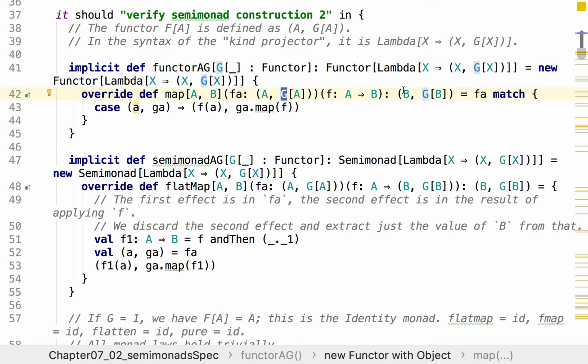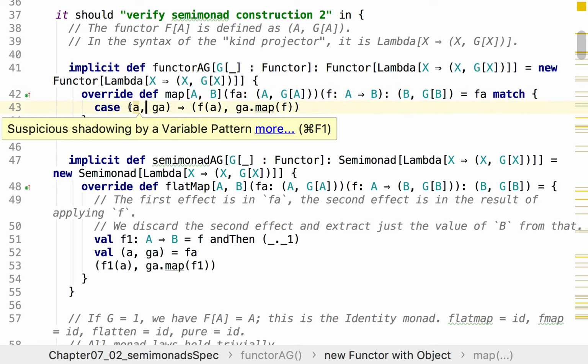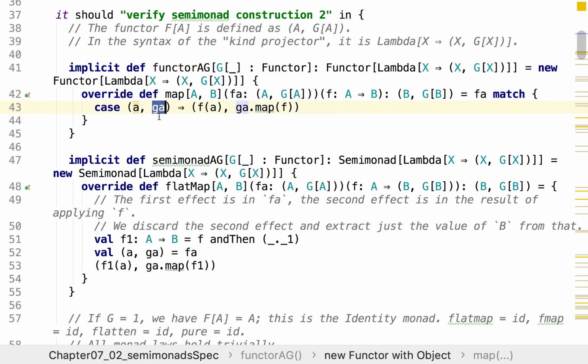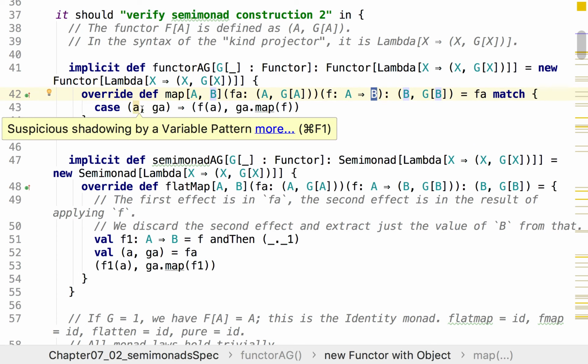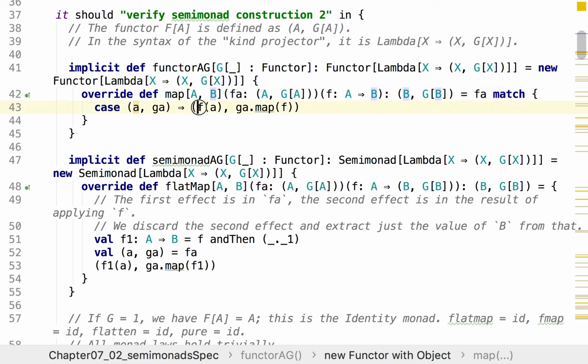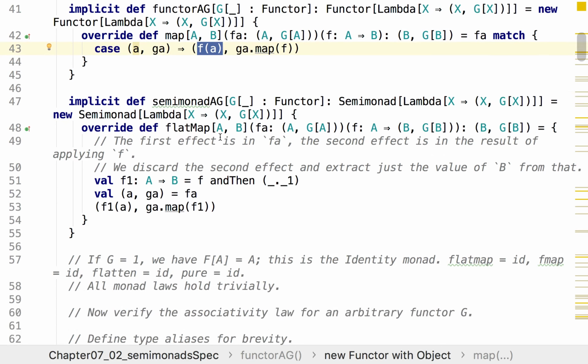So how do we produce a tuple of b and g of b? Well, obviously we have a tuple of a and g of a. So this is this tuple. We destructure it using the match expression. Obviously we need to use the function f to produce anything that has b in it, because there's no other way to get any kind of b except by using f. So we call f on a to get a value of type b here, and we do ga.map(f), and that gets us gb. So that's easy enough.